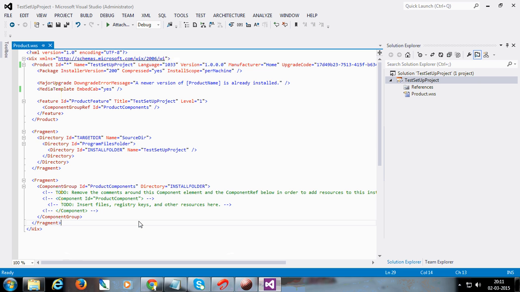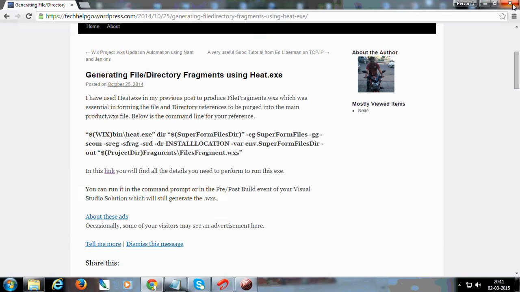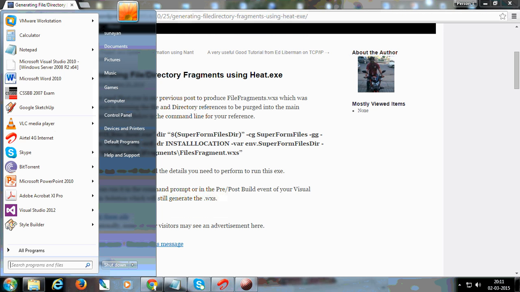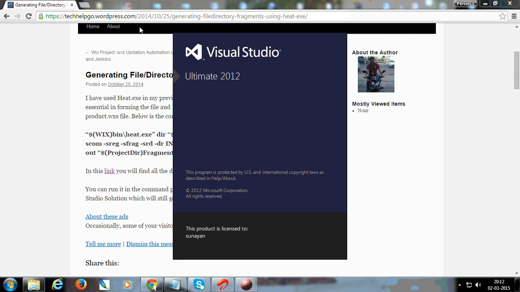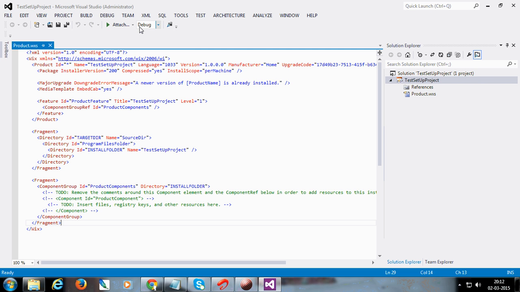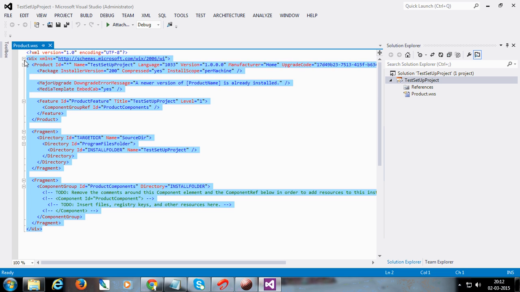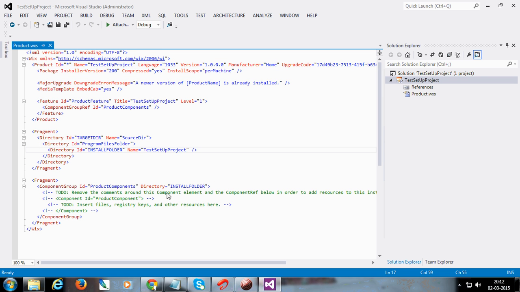Now what I have to do to use this test setup environment variable is close this solution. Let's close this solution. Okay. Now reopen the solution again using Visual Studio. Now our WiX project has been created. You can see now it's ready to use.